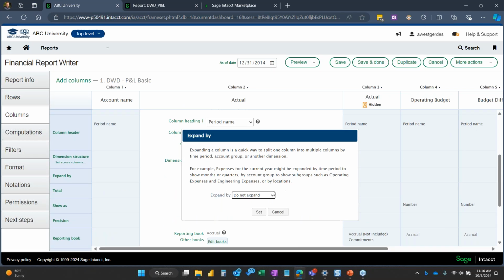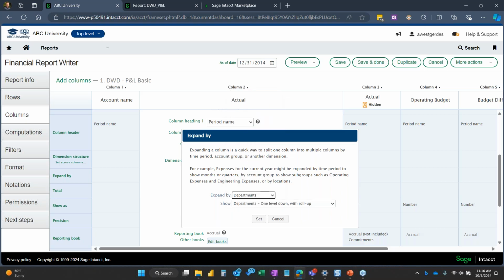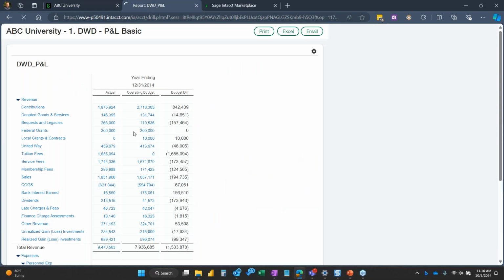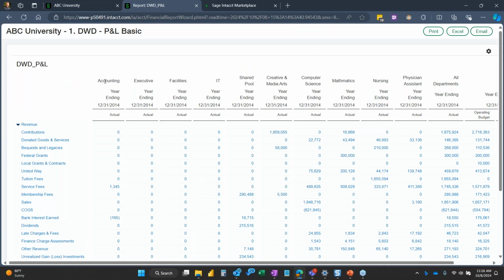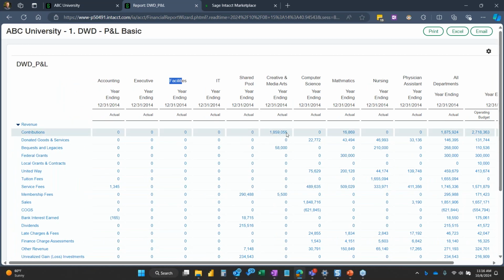I can expand by any of those dimensions that I have enabled. So if I want to see a department level report for maybe all departments, I just make that one change, refresh the report, and now it took that actual column and split it out by the different department areas. It automatically inserted a total column for me, and still retained the other columns that I had, like the overall budget and variance. Every single number again here is drillable.